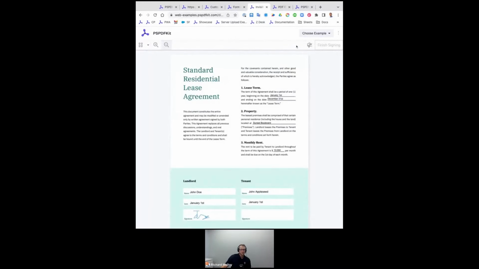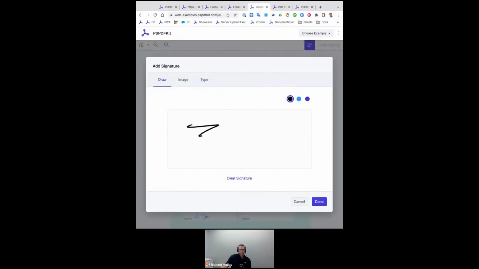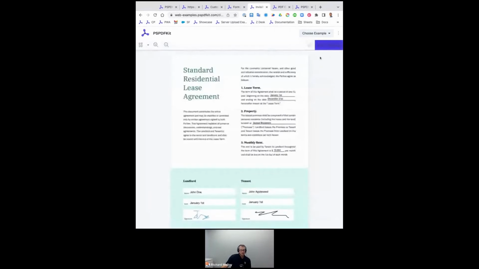What this does is, after we sign the document, we're going to apply the certificate, and PSPDFKit can recognize that we've applied the certificate, that everyone says who they are, and that the document is valid because it hasn't been altered.